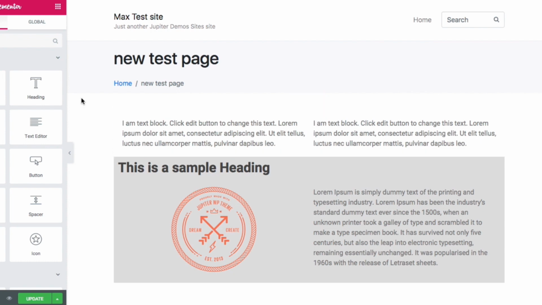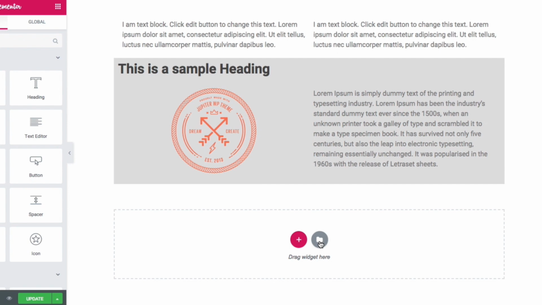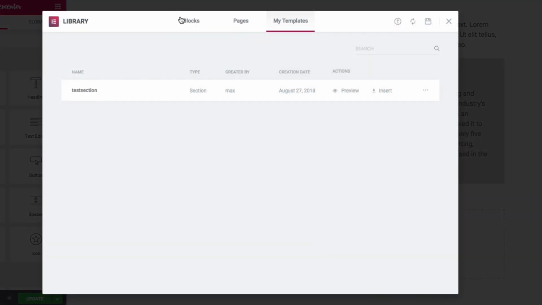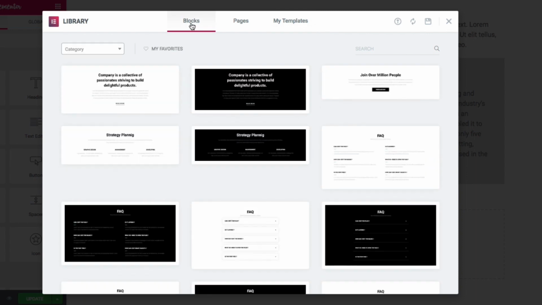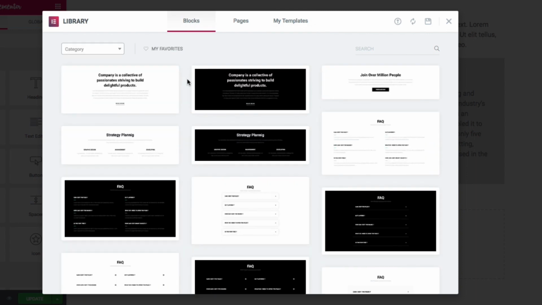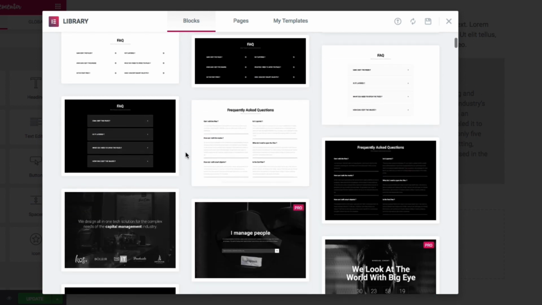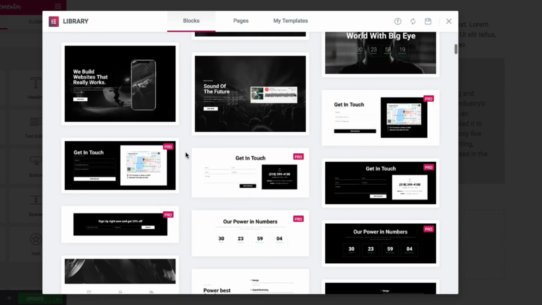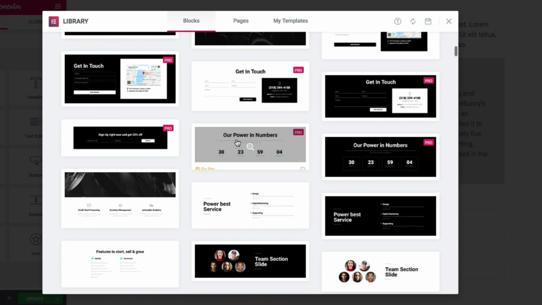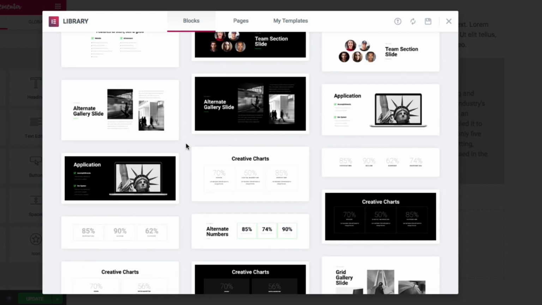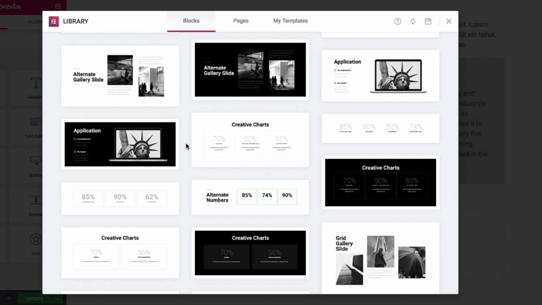We will have the option to use some pre-made templates as well. Again, we need to click on this option, and then we will click on the block section. As you can see, there are many pre-made templates for different purposes. There are sections like getting in touch, milestones, FAQ, creative charts, and many more sections that can be used across your website for different purposes, like about page, services page, contact page, and such.